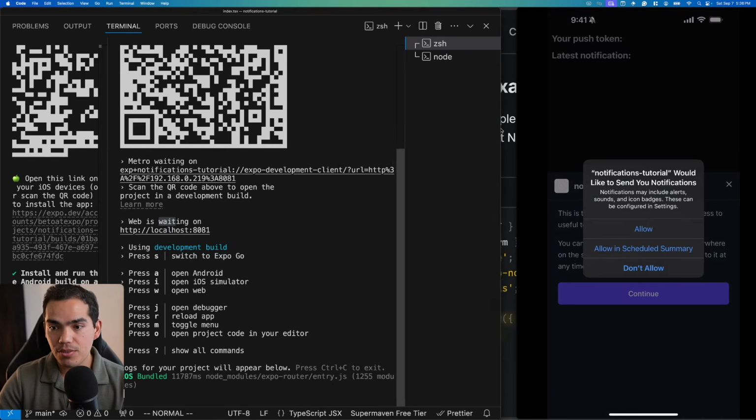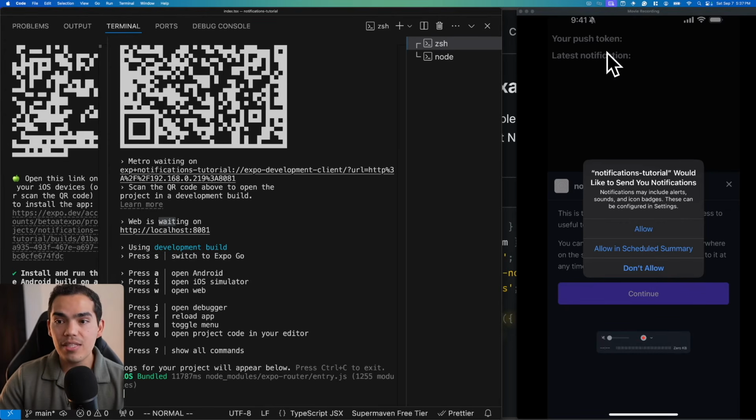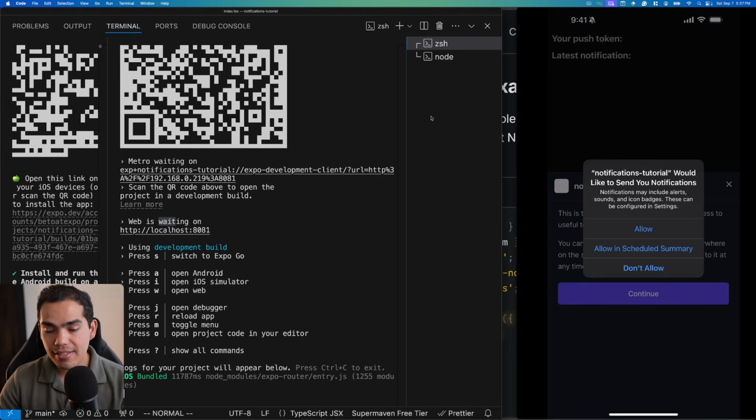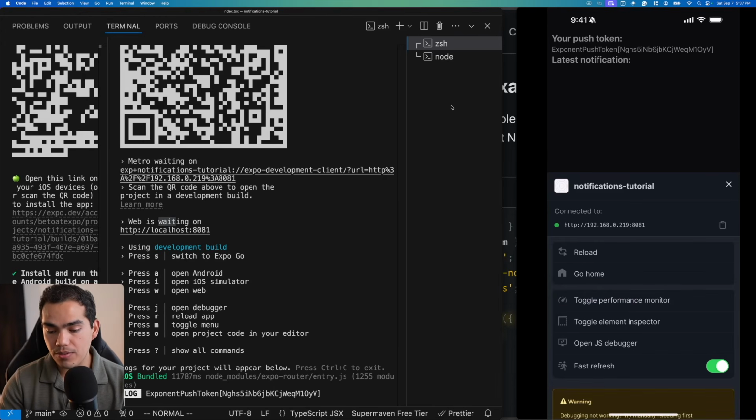Okay, let me move this to the right. Now, as you can see, it's asking me if I want to allow this to send me push notifications. In the background, we don't see any push token yet for this device. So let's go ahead and select allow. Okay, once I allow, we can see the push notification token that Expo gave us for this specific device. And I'll just press on continue here.